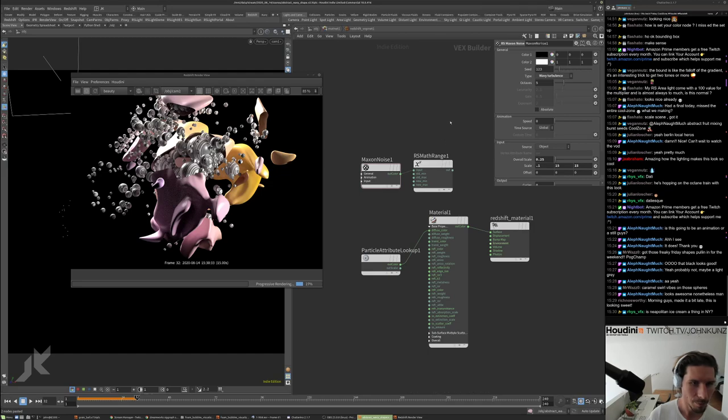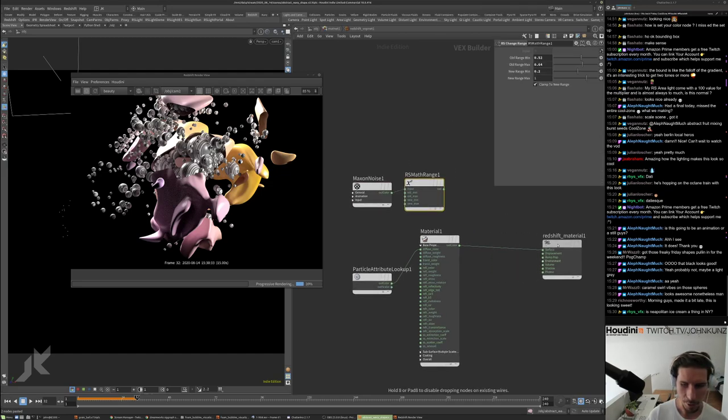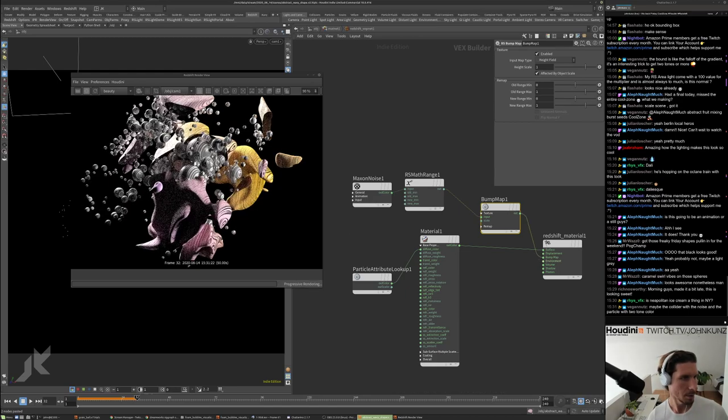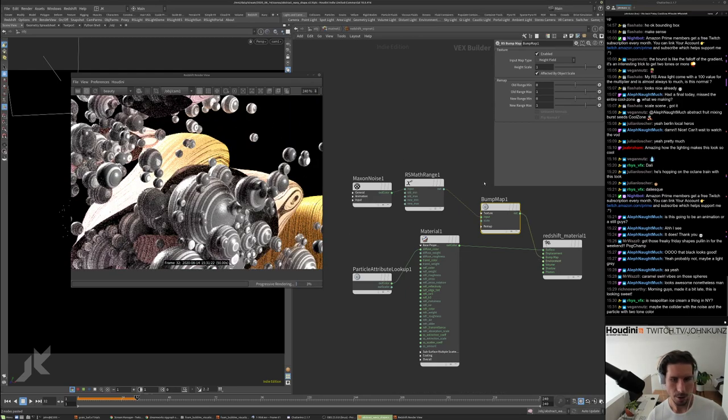So maybe here with this noise, I might just try it as like a bump map. So we'll just have some kind of striations or something like that. The collider with the noise and particle with the two-tone. Yeah, I think that would be a better composition. Let me see what happens here.